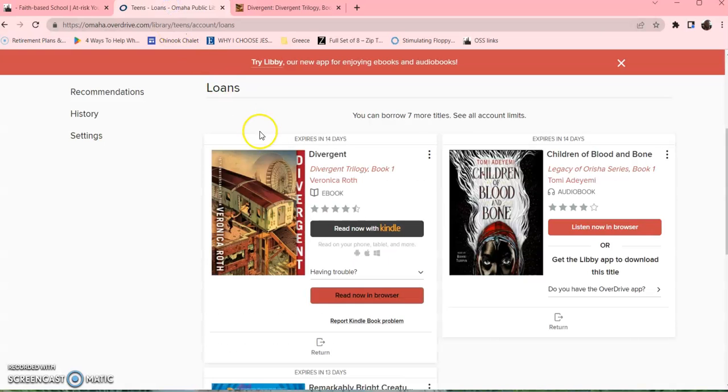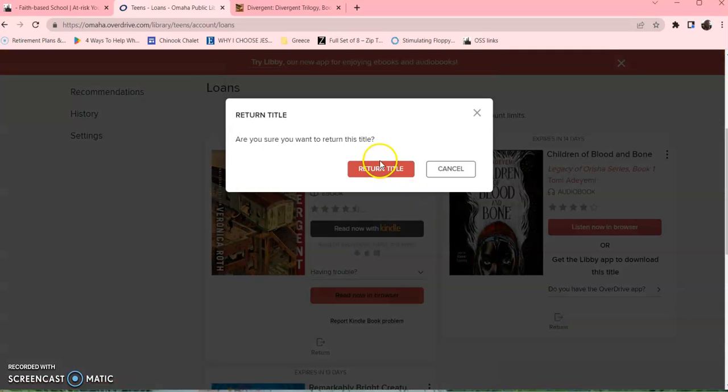So from here, you can also check out audiobooks. You can see that I checked out Children of Blood and Bone. I can listen to it now in the browser, or if you have a mobile device, a cell phone, you can download the Libby app, and you can listen to it at home. I've got this checked out for the next 14 days, but I'm not going to have time to listen to it, so I'm going to go ahead and return this early so that somebody else can have a turn.